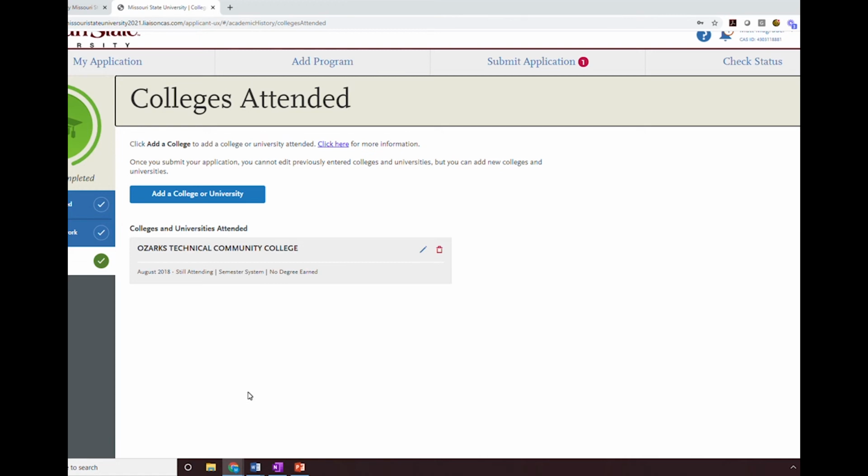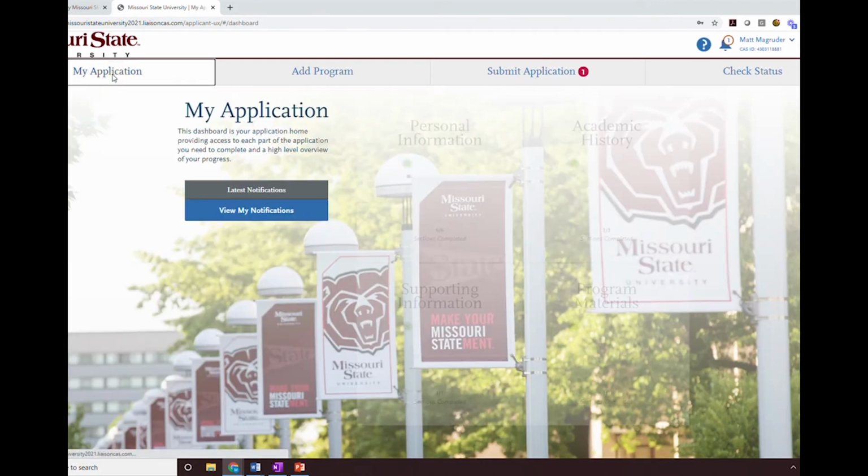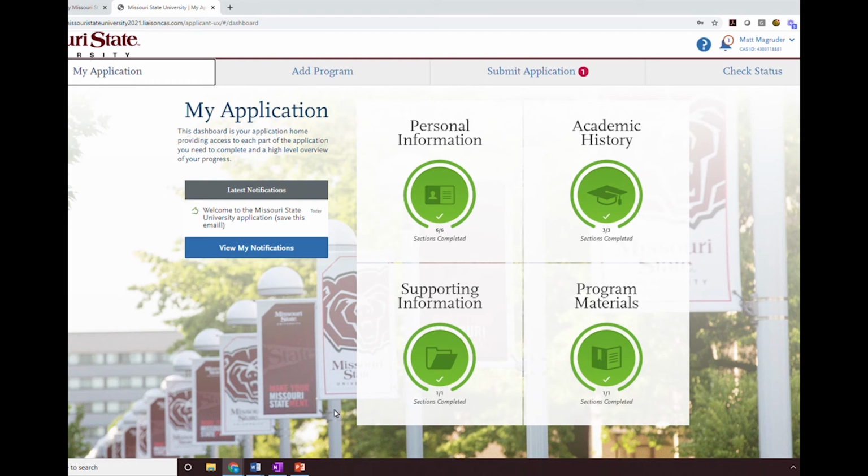It's not super clear, what do I do now? And I want you to know that anytime you run into that, you can always just click right up here, My Application, and it will take you back to your command screen. This is kind of your headquarters for your application. And what you want to look for if you don't know where to go next is which quadrants are not yet green, not yet complete. So in the example I just used, that was the end of the academic history quadrant, which probably means I'm ready to go down here to the supporting information or program materials. But again, just so you know, you can always back up to the My Application tab and it will take you out to the command screen that'll help you get where you need to go next.